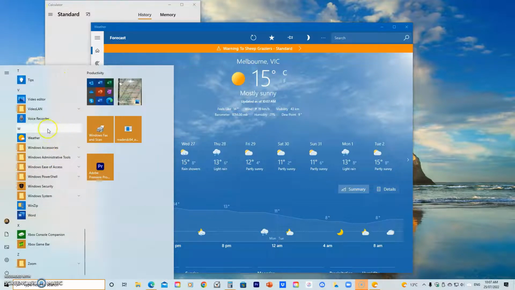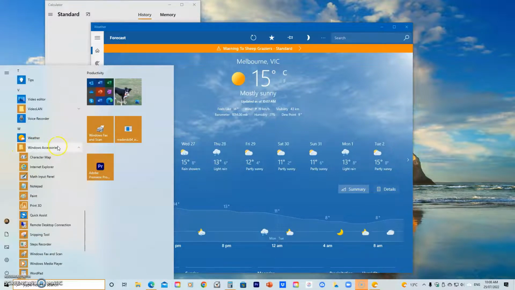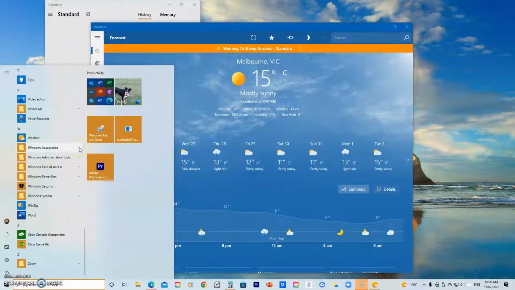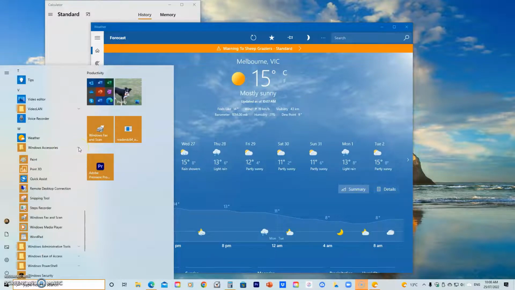Now this is where it gets a little different. You'll notice that some of these apps are singular, in other words, like the video editor, you click on video editor and that app opens up. But you also notice that some of these apps actually have folders attached to them, like Windows Accessories. And if you click on Windows Accessories, a little drop down arrow, see this little drop down? So this closes it and this opens it.